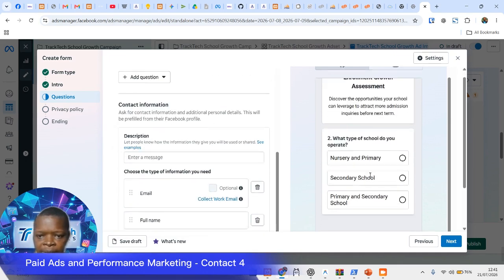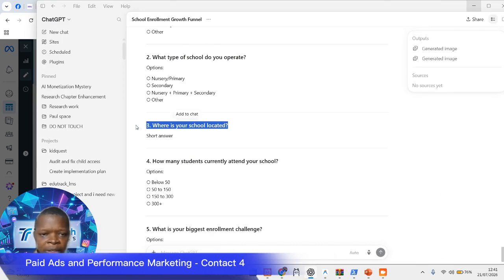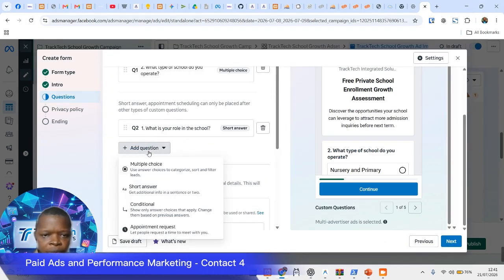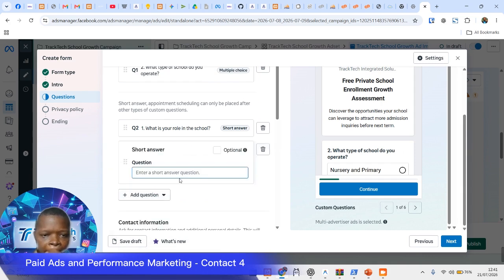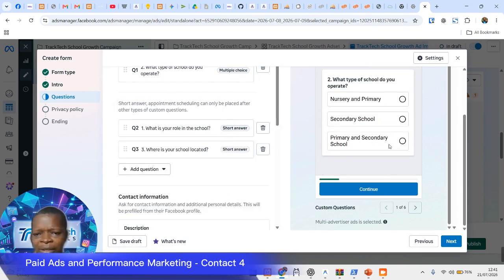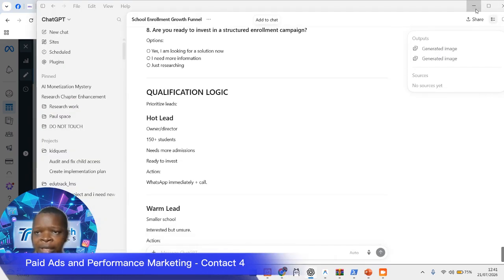So as you can see, it's already filling it up. Then question 3, where is your school located? I want to know the location of the school. So I have the question. So can you see that? Very easy to do. So let me just stop here. I can continue to add the question. So that's how you continue to add all these things there.